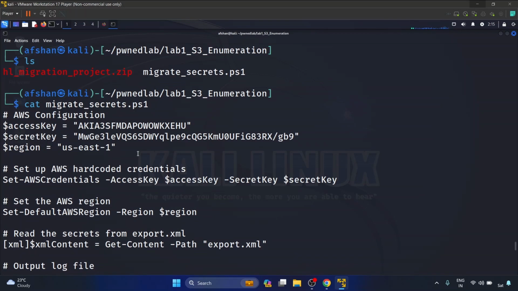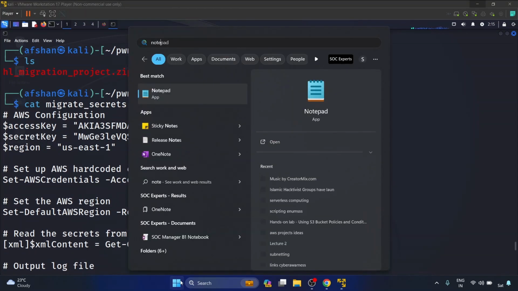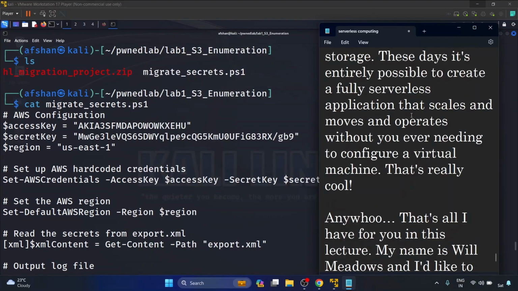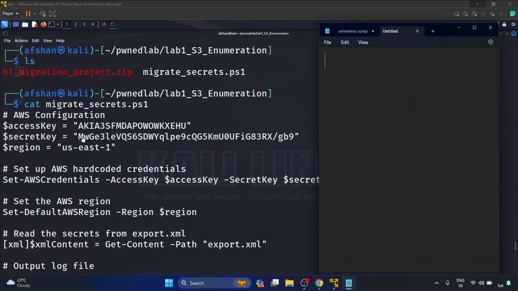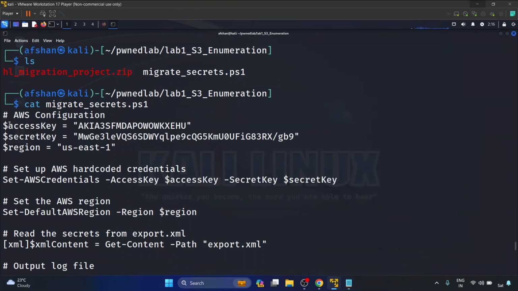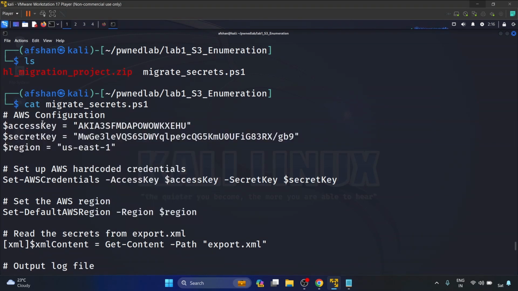Now let me open my notepad. These are my notes, by the way, for serverless computing. I'm going to copy this. This is the access key and the secret access key, and the region is us-east-1, that is Northern Virginia.